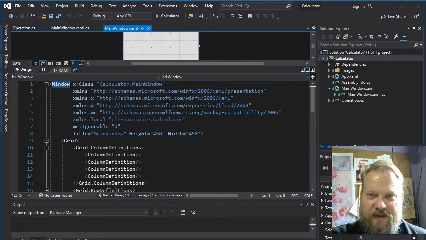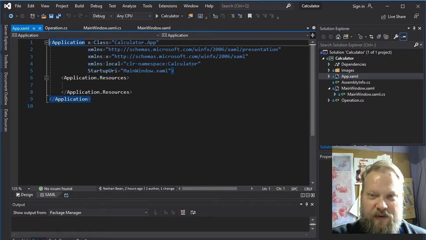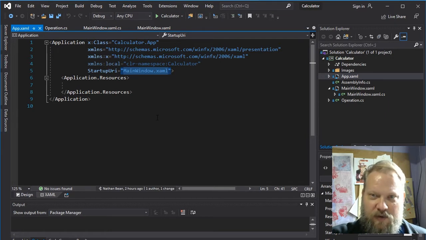Finally, this window itself is technically a child of the app.xaml. If we take a look at that, we can see this startup URI corresponds to that main window XAML. So that's what this application is going to open as its main window.